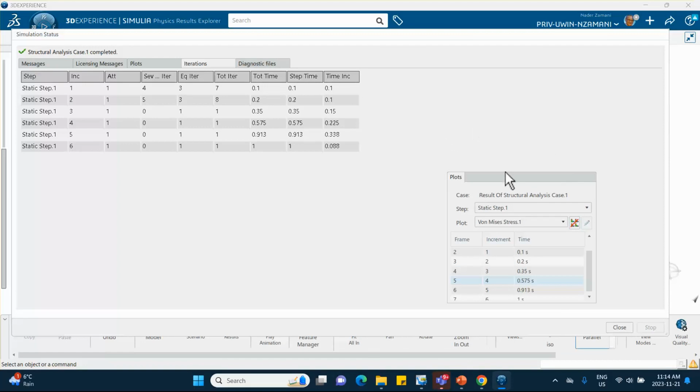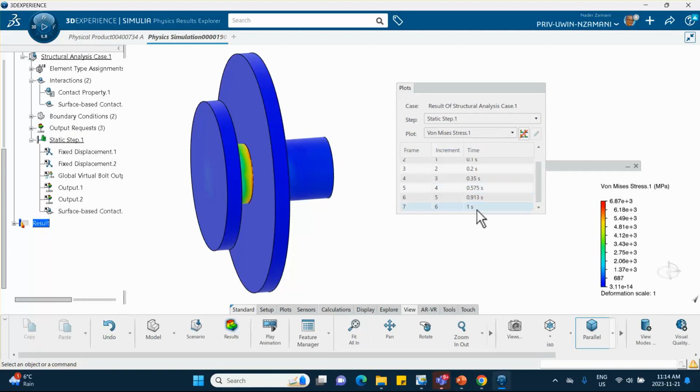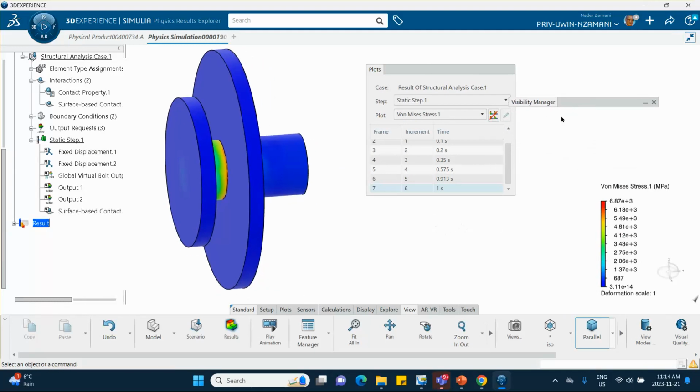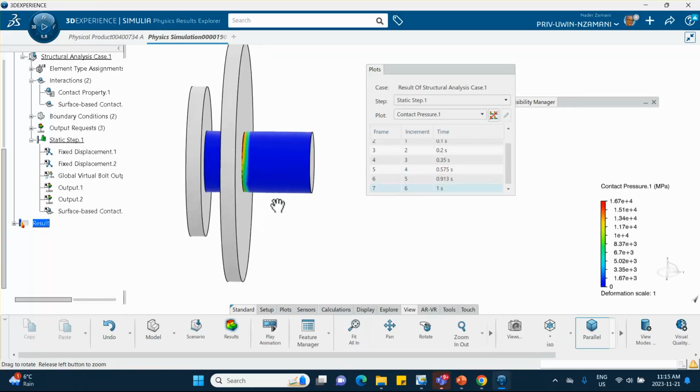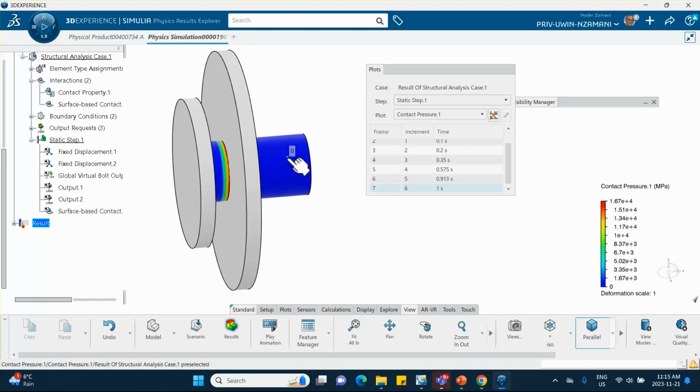All right. So close that. If you look at the very end, what you see here is the von Mises stress. Incidentally, you can look at the contact pressure if you want. Contact pressure is only shown on the shaft, and of course, if you hide the shaft, you can see it on the disc too. So this is on the shaft and the disc. But anyway, there we are.